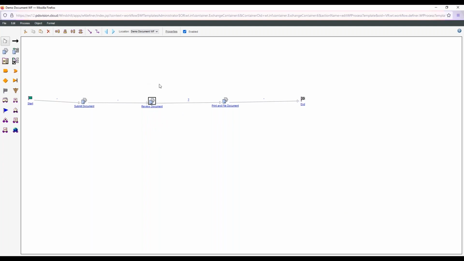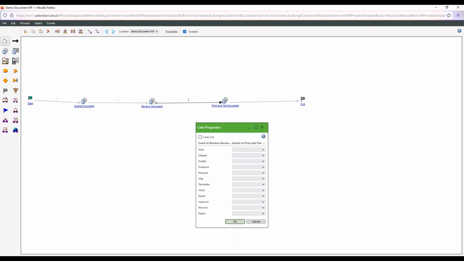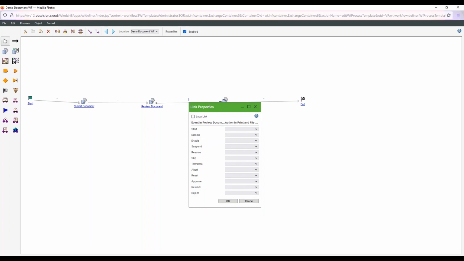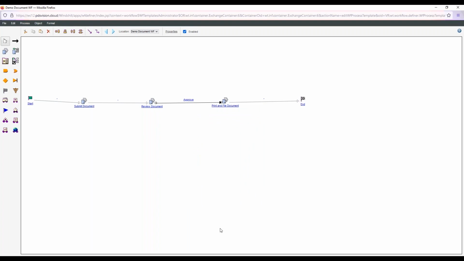with all the links coming out of this review, I get a question mark on the link. If I click on that question mark on the link, I get an option to pick what needs to happen for this routing, which transition it should take. So in this case, it would only take that routing if it is approved. So now I need to create the other routes. For rework, we want it to go back here so that we can modify the document.